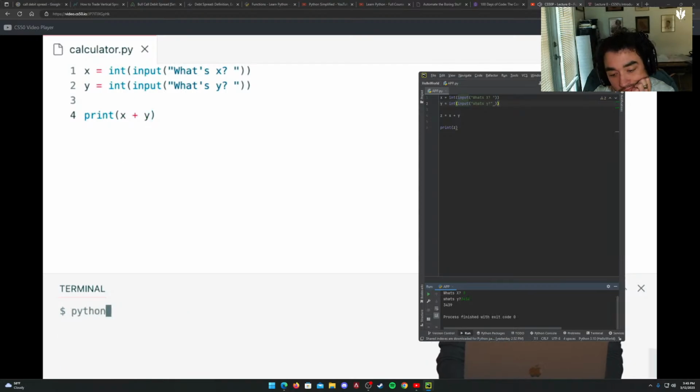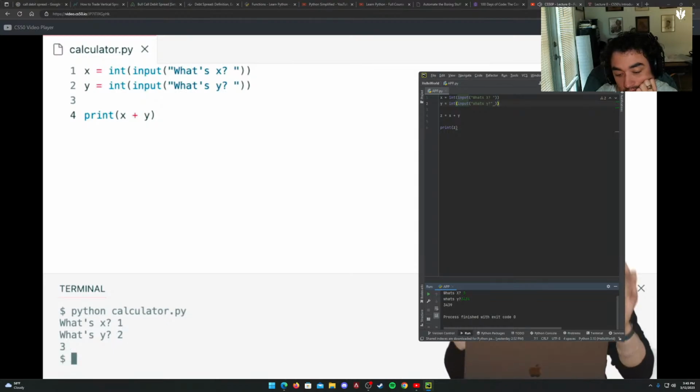So let me try this. Python of calculator.py, enter 1 and 2. And we're still getting 3. Not 12, we're indeed getting 3. And we've additionally gotten rid of the variable because we didn't necessarily need it, it seems, especially if only using it once.